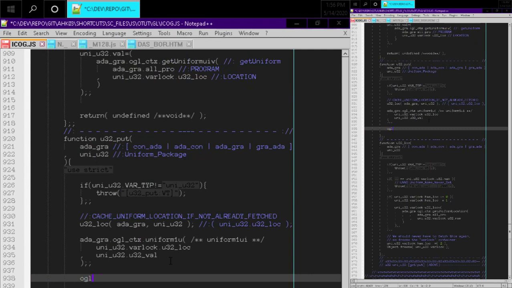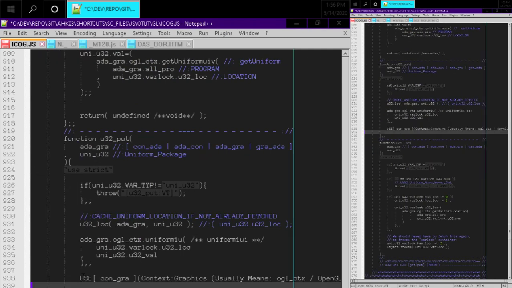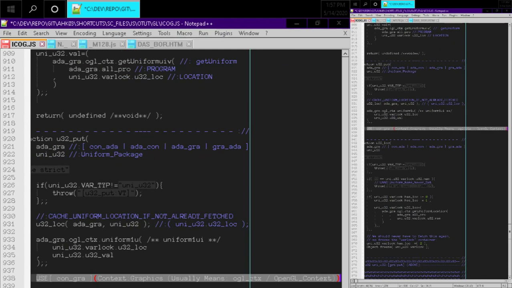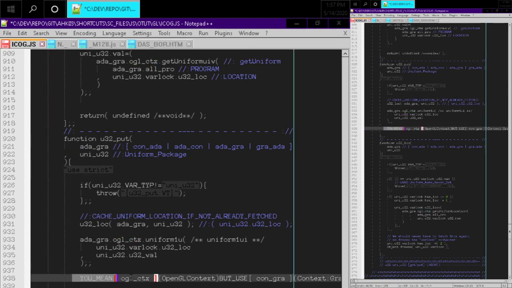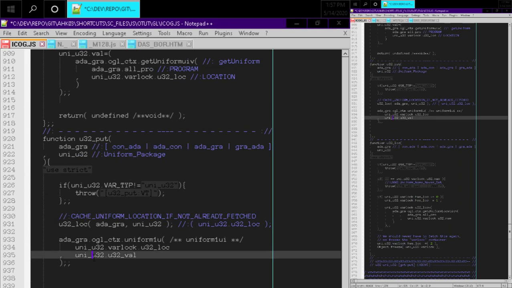So if I go OGL CTX, do I have this in my notes? Use context graphics, yes. So that's telling me, and if I go CTX OGL, yes, OGL CTX, so that's telling me it's backwards. But then when I type it the correct way, it's going to tell me to use the other, okay, yeah.